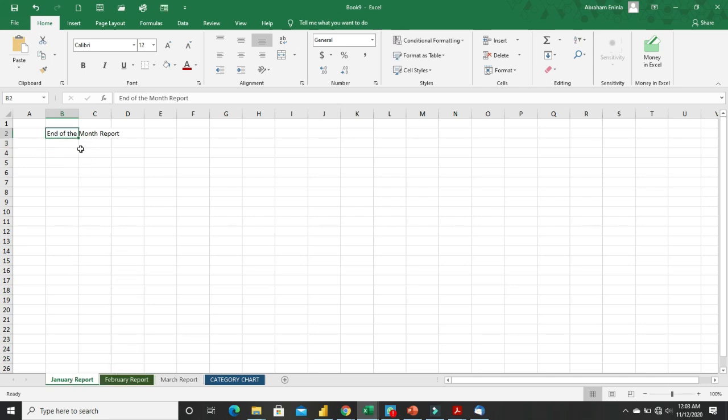So now this is January sheet. If I go to February, you will see end of month report. If I go to March, you will see end of month report. So anything you want to apply to all worksheets at once, deleting information at the same time, copying information and pasting into all worksheets at the same time, all those functions, all those tasks, you can group the sheets together for the purpose of achieving that.